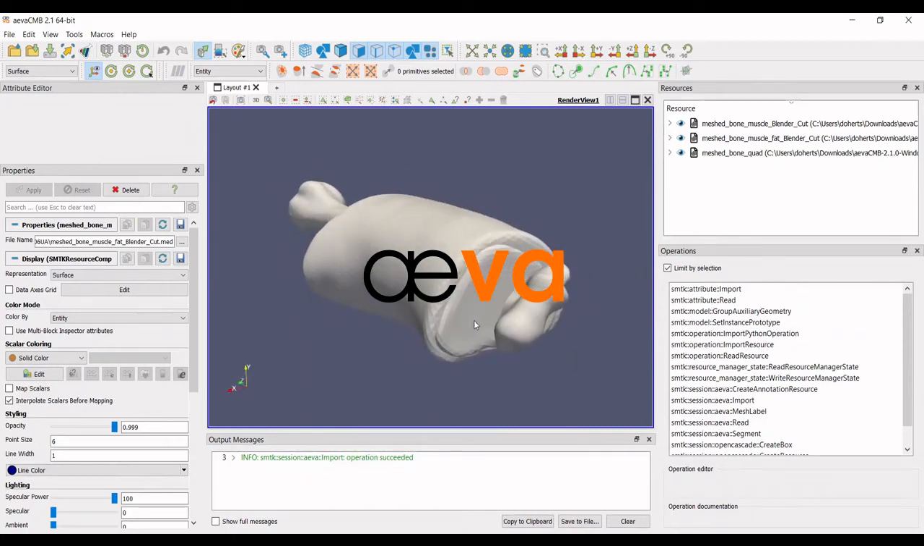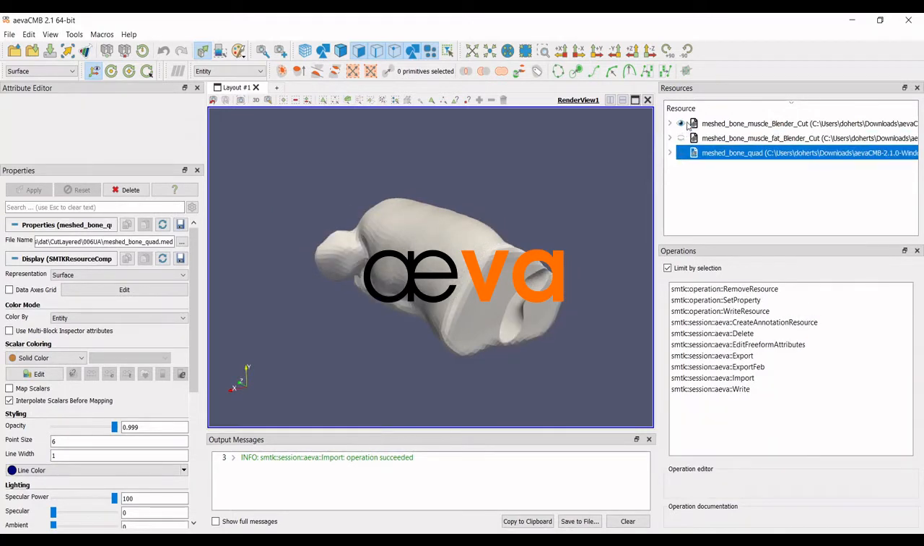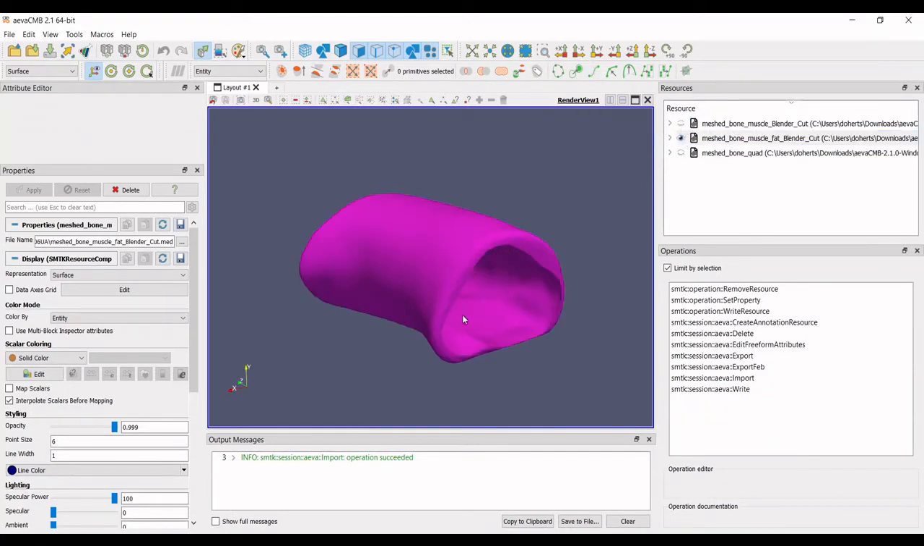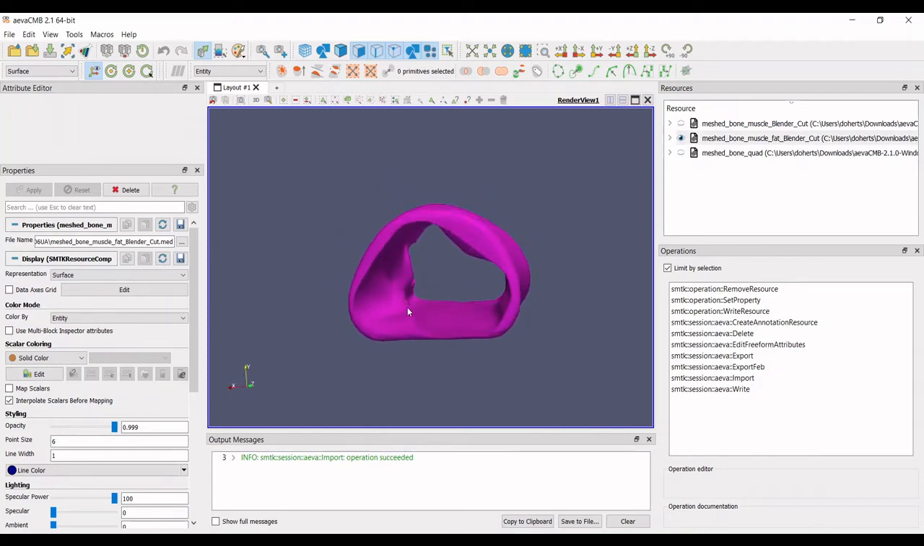This video provides a quick demonstration of the ruler tool, which is useful for making measurements on a model. We start with an upper arm model and we will use the tool to measure the thickness of the fat representation.